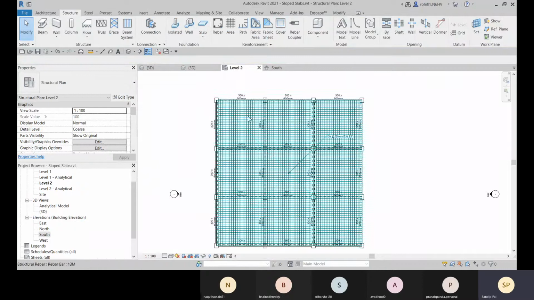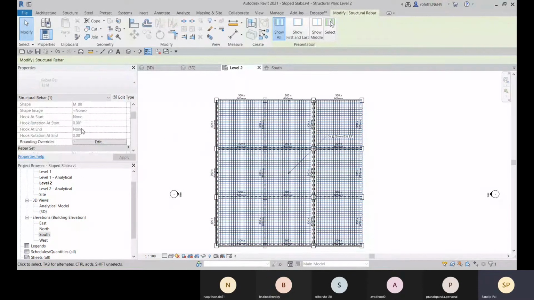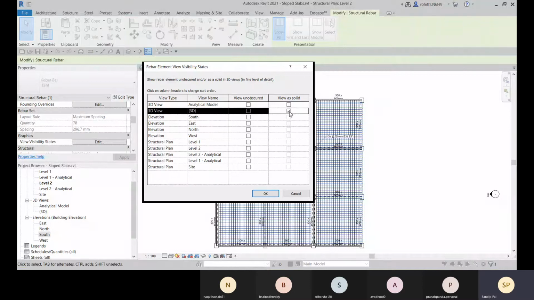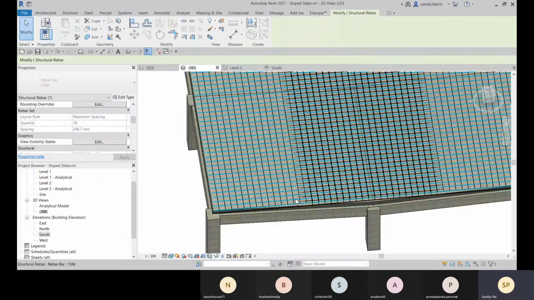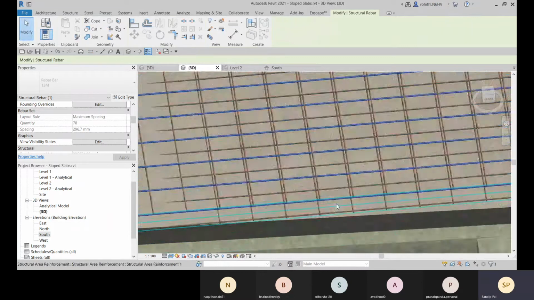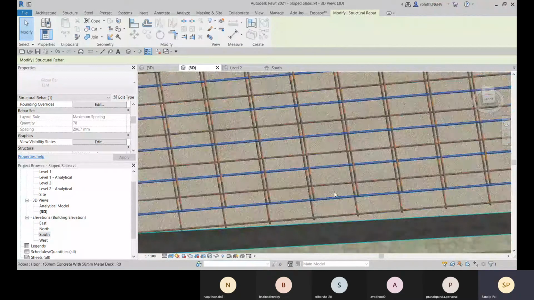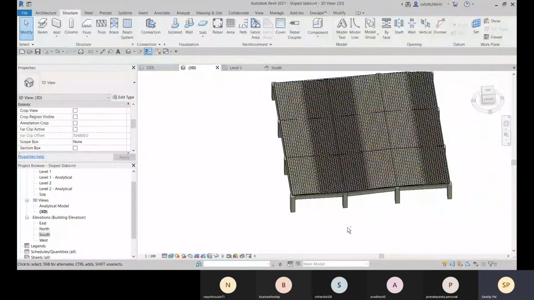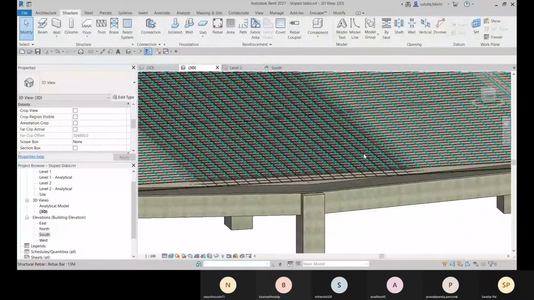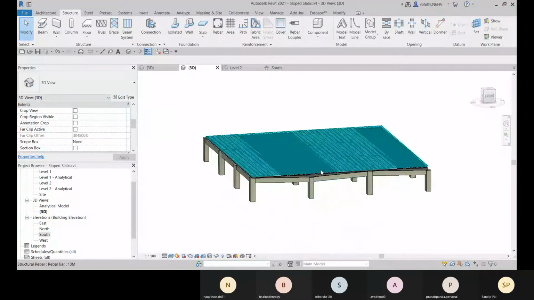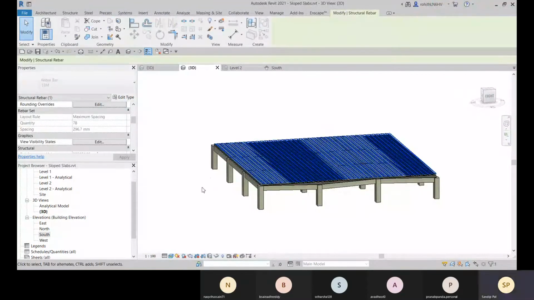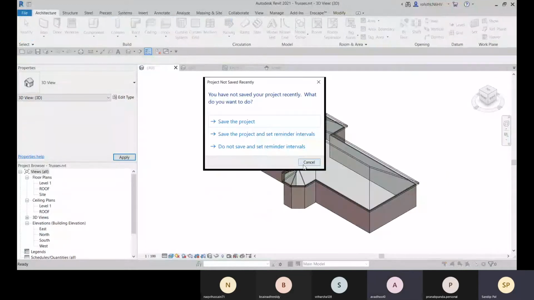After selecting all that, you can go to this visibility state, and there you can check this as solid so that you can see it in the 3D view. Make sure the detail level is set to fine, and you will be able to see the reinforcement. So this way we can place this reinforcement. That is placed.